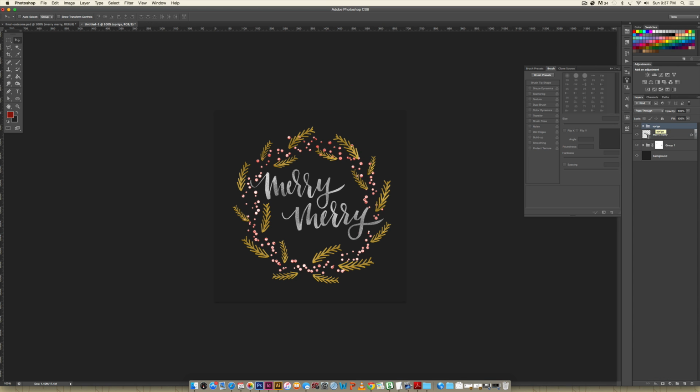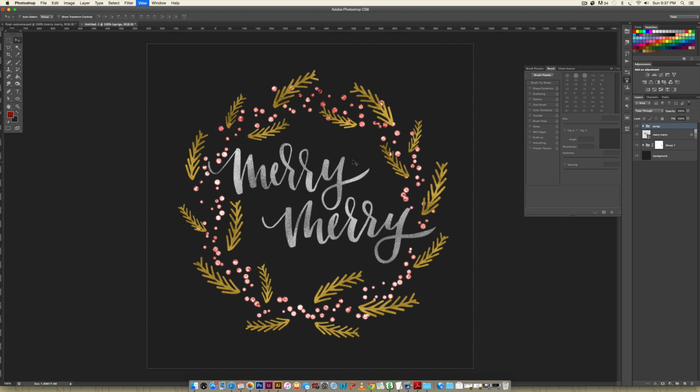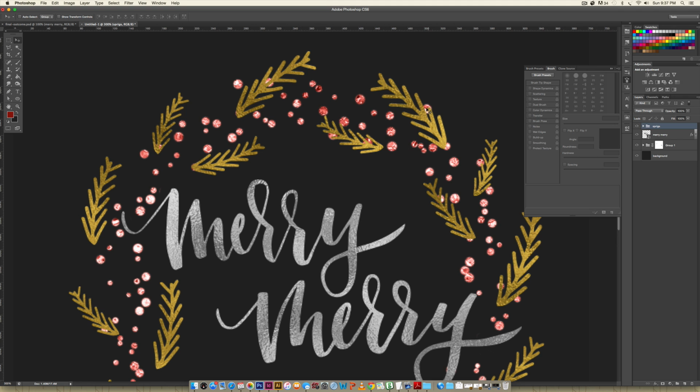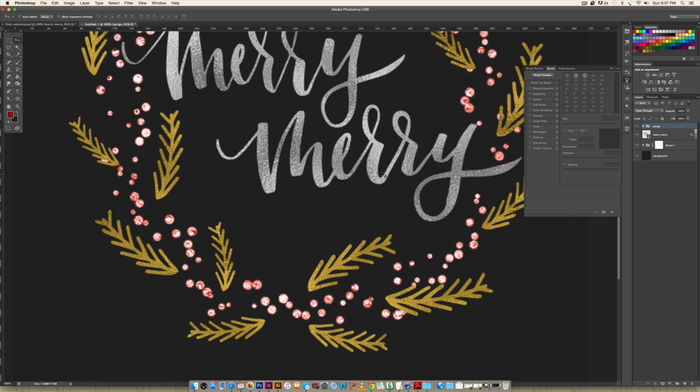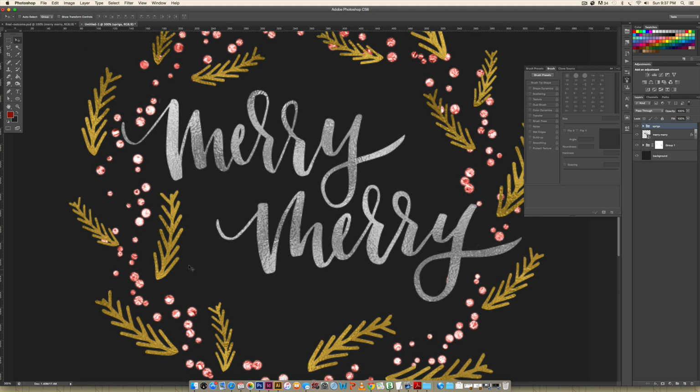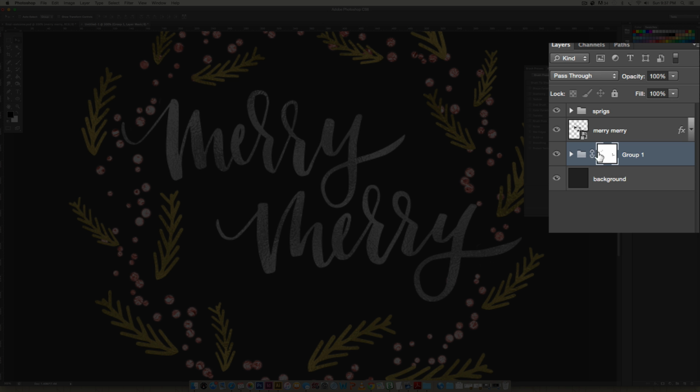Okay, so I've got all of my sprigs placed in here and they're all gold, and I've got them all in their own folder. I've grouped them together and they're the gold texture. But as you can see, in a few of these areas, I'm overlapping some of the berries, which is perfectly fine. But if you ever find yourself having berries underneath that you're not, like right here, I'm not particularly fond of how that's looking, feel free to come back here to your mask layer.